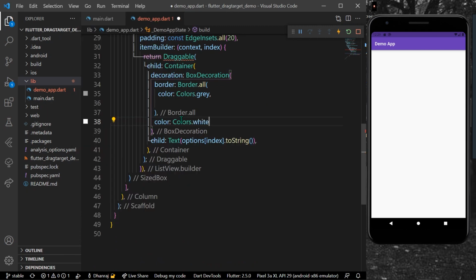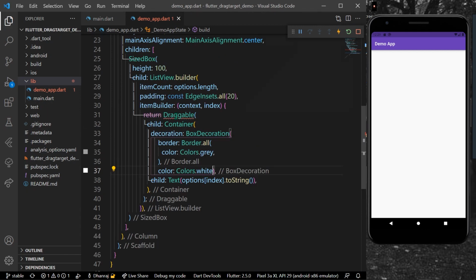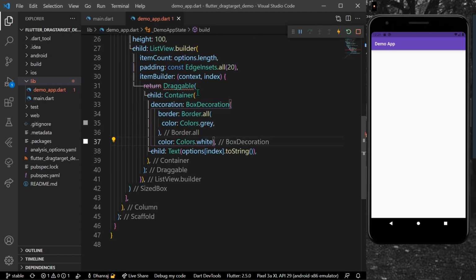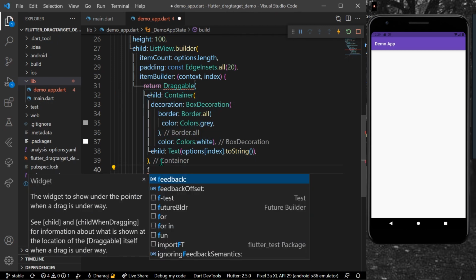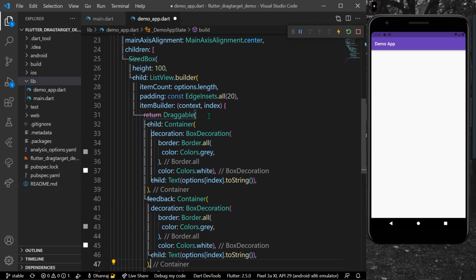Now we can give a little bit of padding to our container, or rather we can see we have our feedback. For feedback, I'll take the same container that we have as a child, so I'll simply copy our container and give it inside our feedback. Feedback is what we can see when we are dragging our container. So let's save our app.